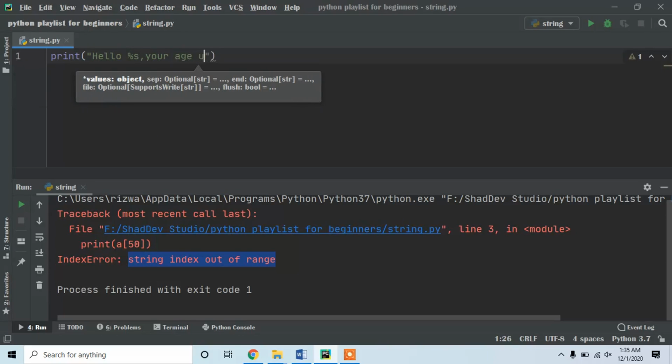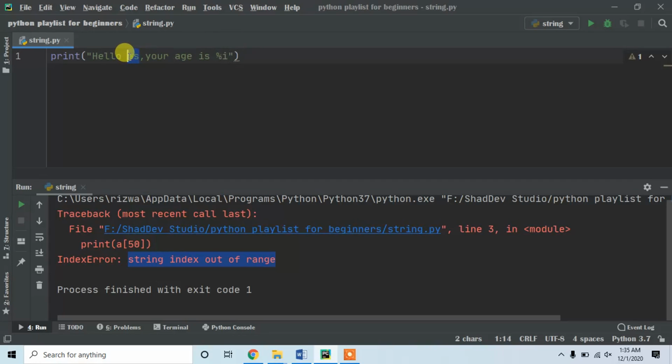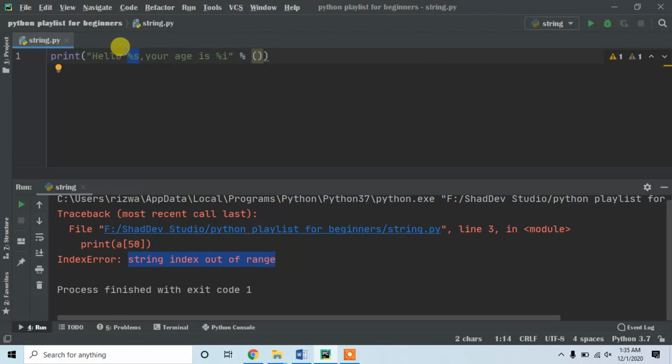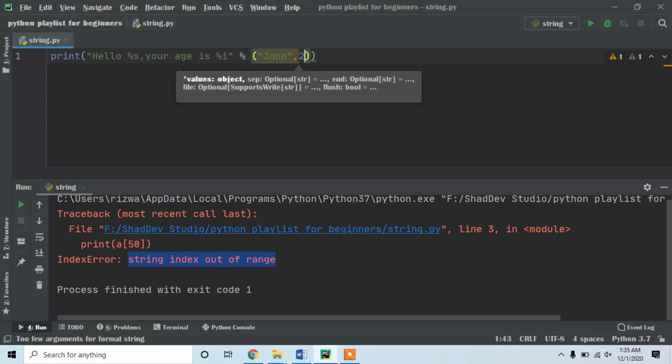Your age is modulus i. So i stands for integer. What that means is, modulus s means that this will be replaced by any string, and modulus i means that this will be replaced by any number. After that modulus we will pass two values. The first one will be the string value which will replace that string, and the second one will replace that number. So first we can say John, and second we can say 25.